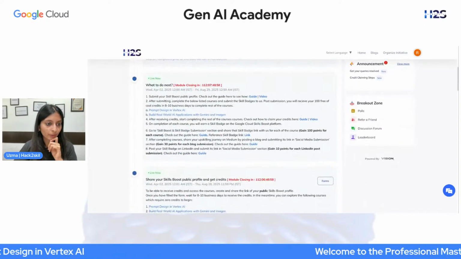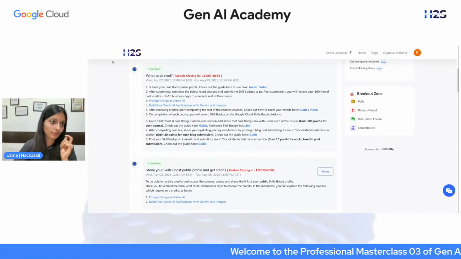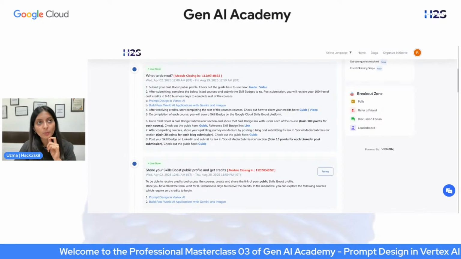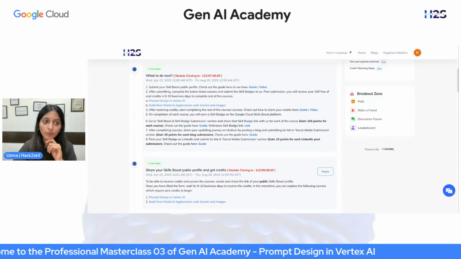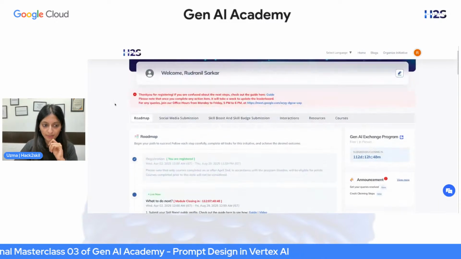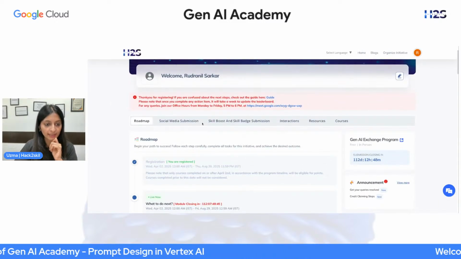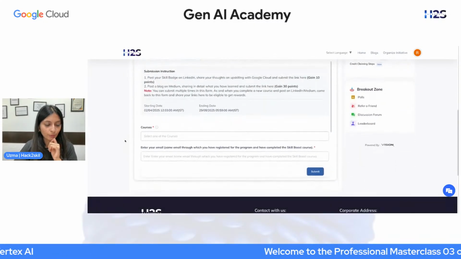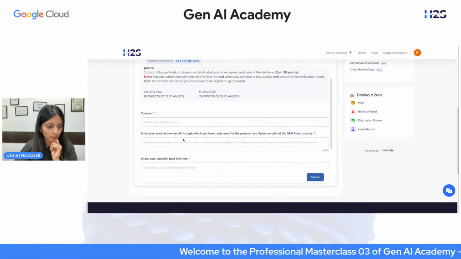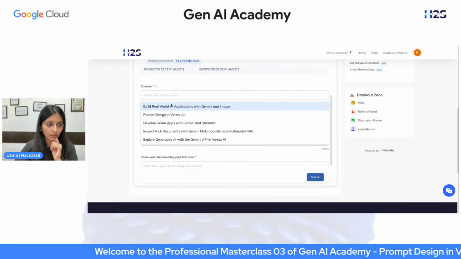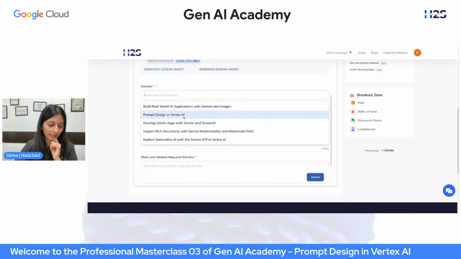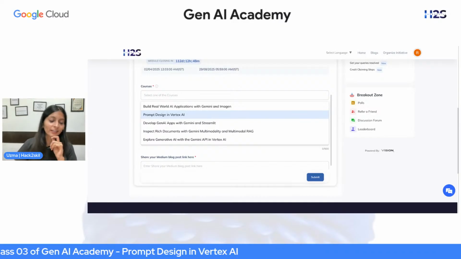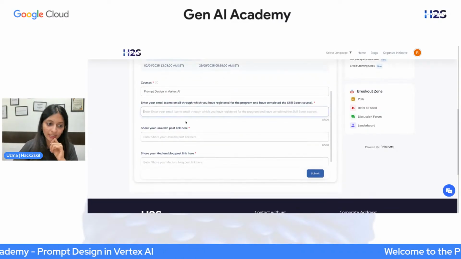Now, after doing all of this, you can take your skill badge and you can post it on LinkedIn. Once you post on LinkedIn, you have to again submit the link to us under this tab, which is the social media submission tab. Here, you have to select the course that you took. So if you completed prompt design in Vertex AI, for example, since that is the topic of today's session, you just select that, you enter your email.